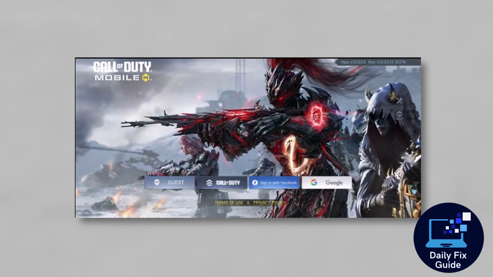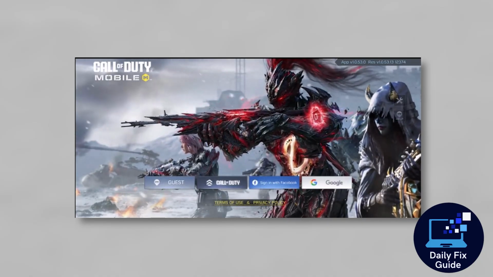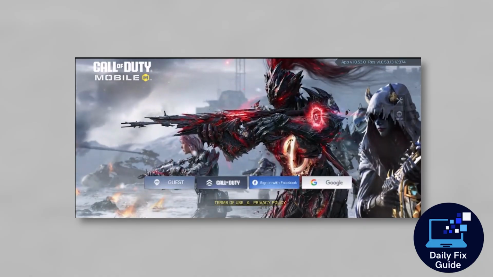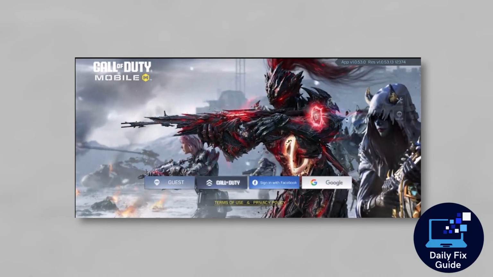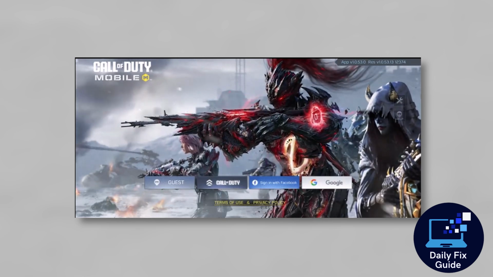The most common way players save their progress is through an official Call of Duty or Activision account. If you remember your email but forgot your password, this is an easy fix. Launch the game and wait for the main login screen to appear. Tap on the button that says Call of Duty, which is the Activision logo.